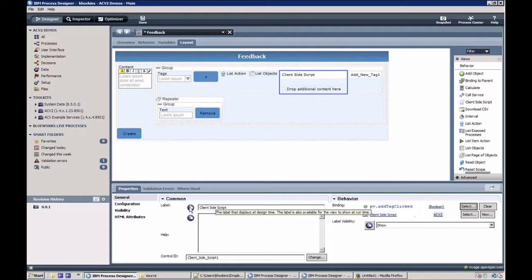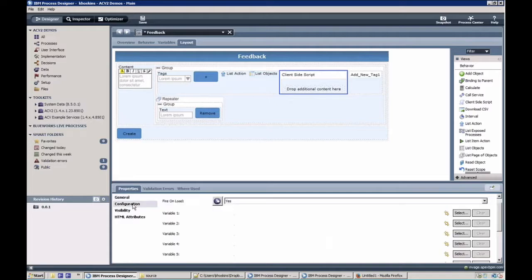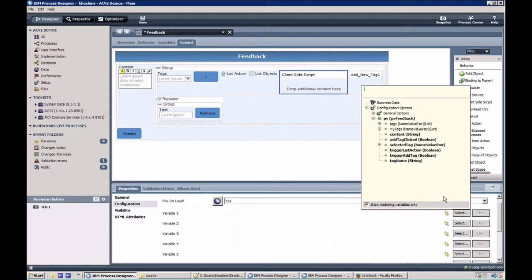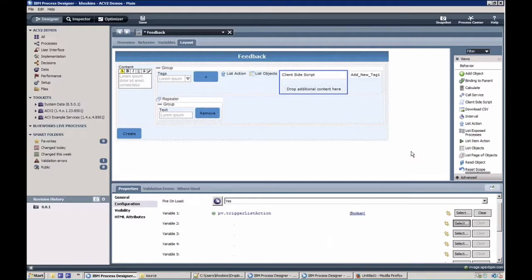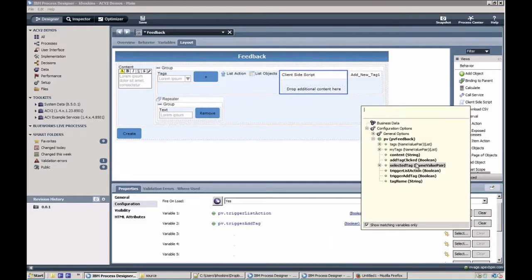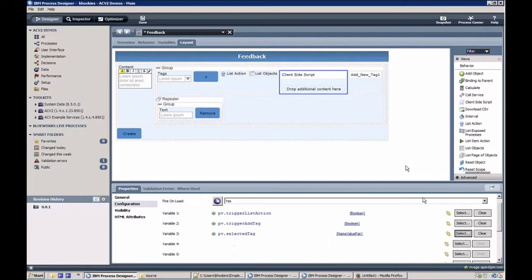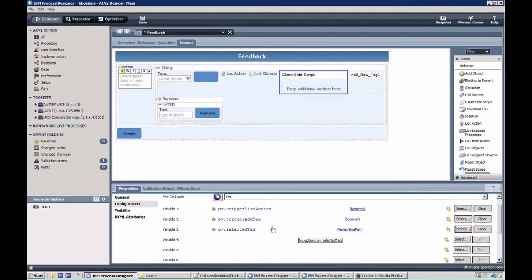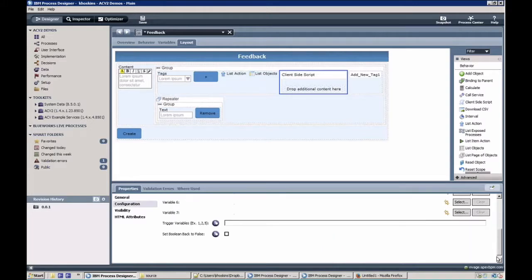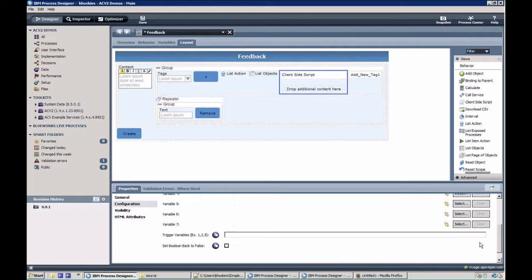You trigger it with a Boolean. We'll trigger it when we click that button. All we want to do is be able to figure out whether we want to set list action to true or add tag to true. And how are we going to figure that out? We're going to figure that out based on the selected tag. And if that selected tag is a full-on name value pair, we know we can fire the list action. Otherwise, we know we need to add the tag itself.